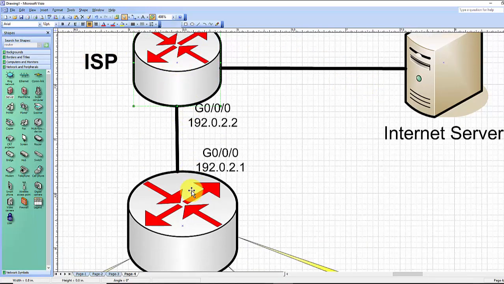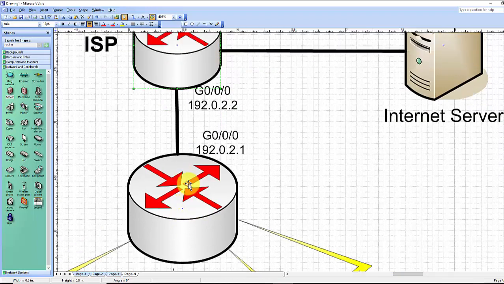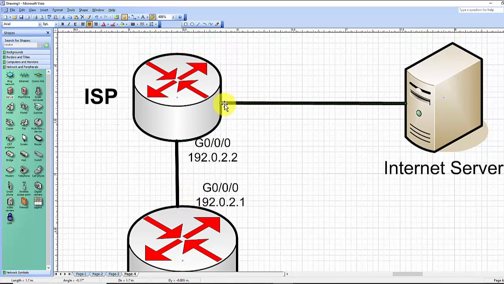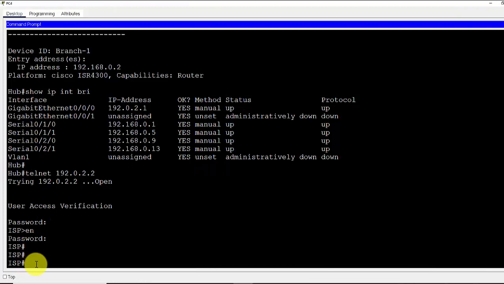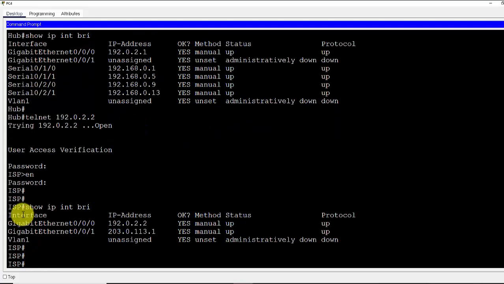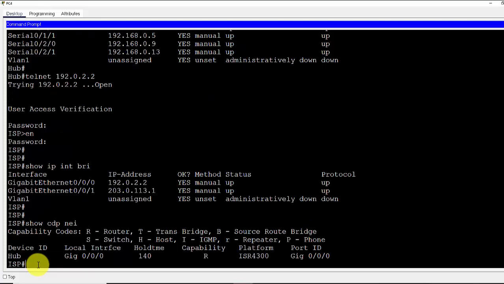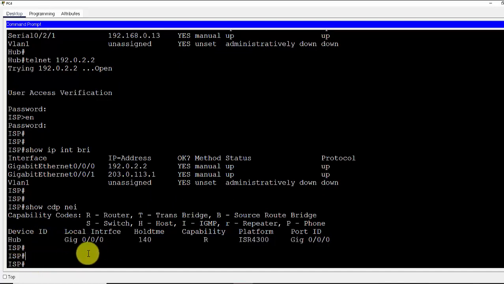So the ISP has only one neighbor, it's the hub router. And we can see a port here. Here I am in ISP and I can show IP interface brief. You see this port is connected to the hub and this port is connected to the internet router, and in the CDP neighbor output, the only one neighbor is the hub.